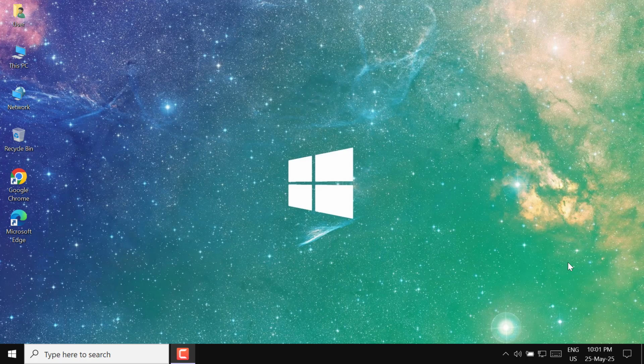In this video, I'm going to show you a simple yet useful feature in Windows 10 that allows quick access to your desktop directly from the taskbar. This handy toolbar can save you time and keep your folders and files just a click away.